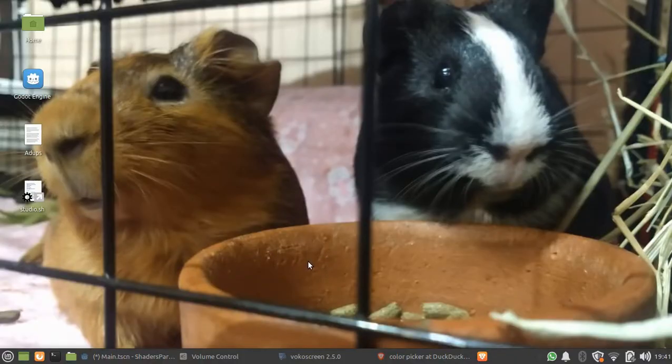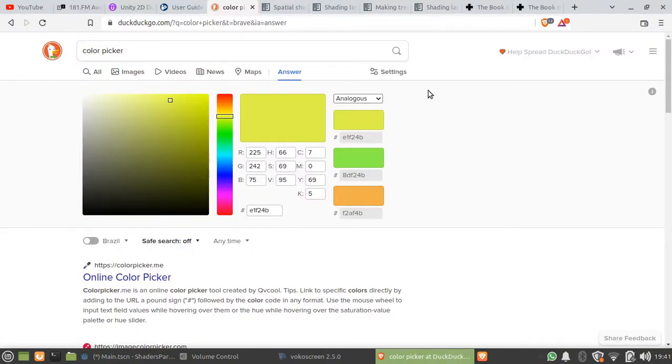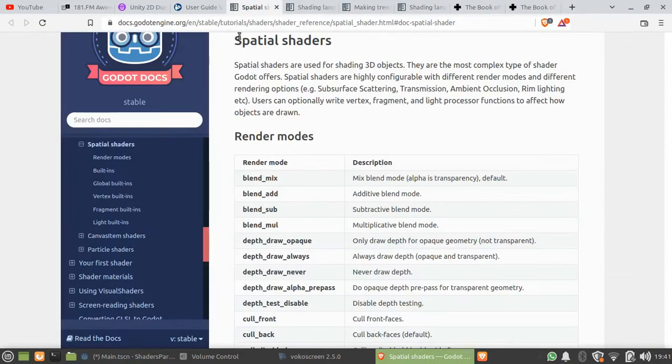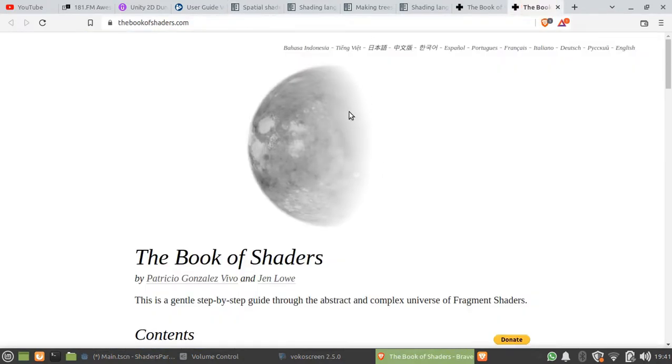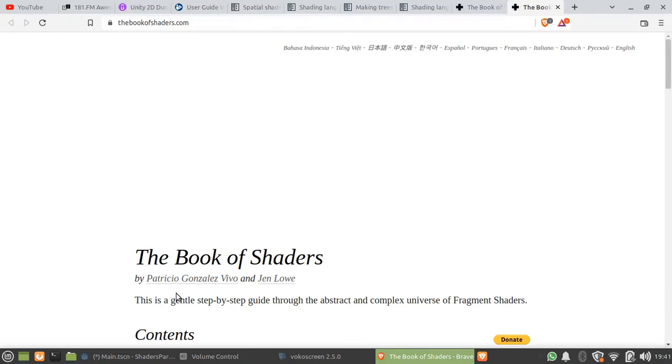Thank you for watching. I want to help the beginners on shaders in Godot because there are some differences from the standard of the industry. So here are the Godot docs, and this is the Book of Shaders, where you can find all the theory around shaders, by Patricio Gonzalez Vivo and Jen Lowe.